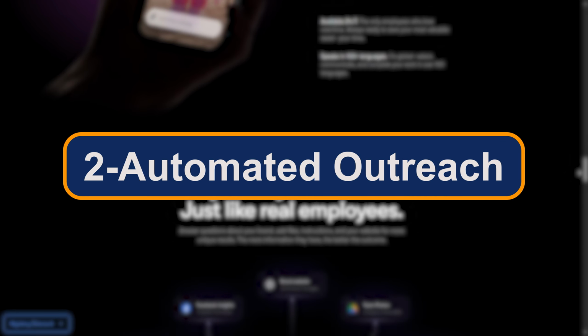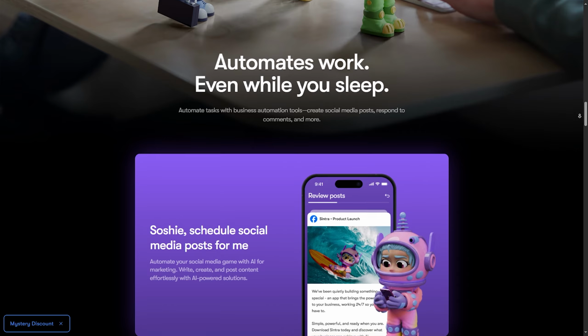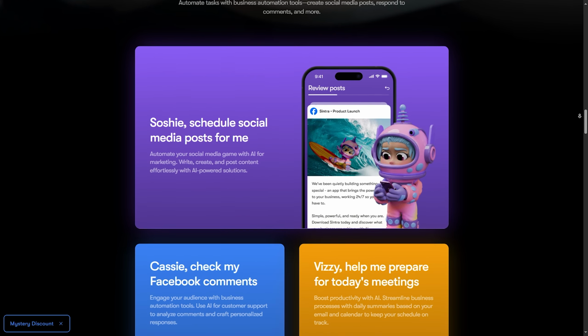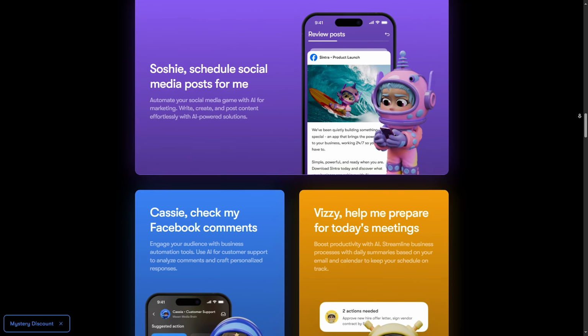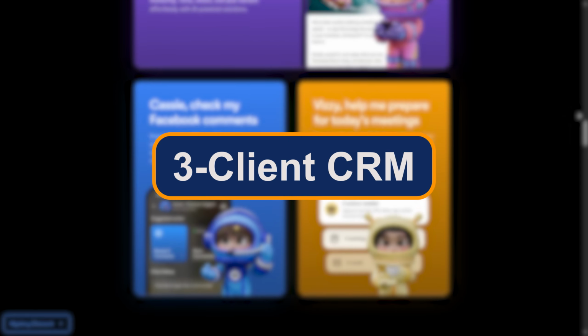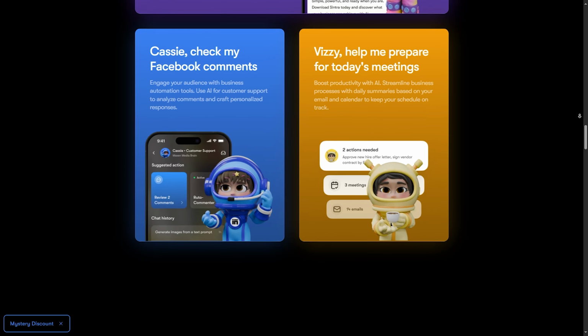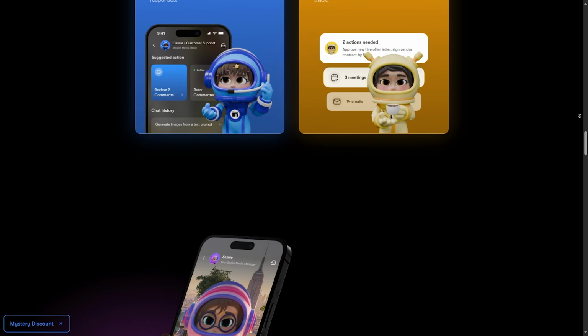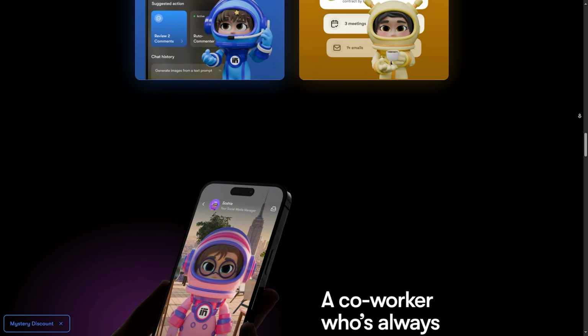Two, automated outreach. Sintra generates custom email pitches. You can email 10 to 20 potential clients daily without lifting a finger. The AI adjusts tone, offer, and subject lines to increase responses. Three, client CRM. Manage responses and keep track of deals with built-in CRM. Close more projects by staying organized. Follow-ups are even AI assisted.